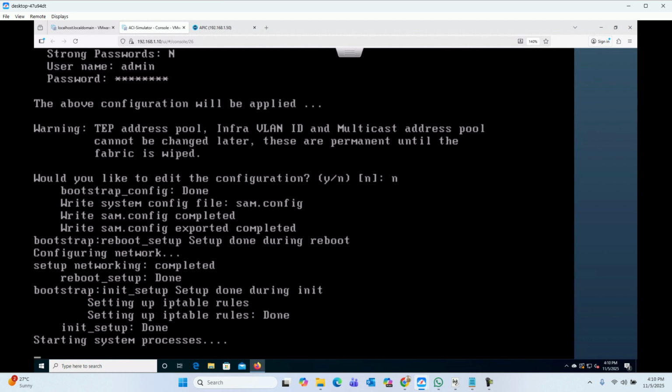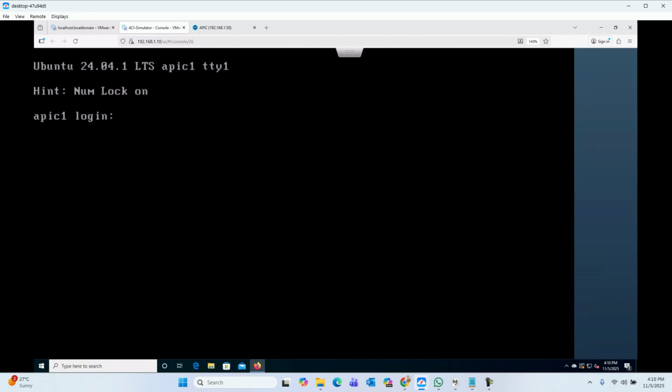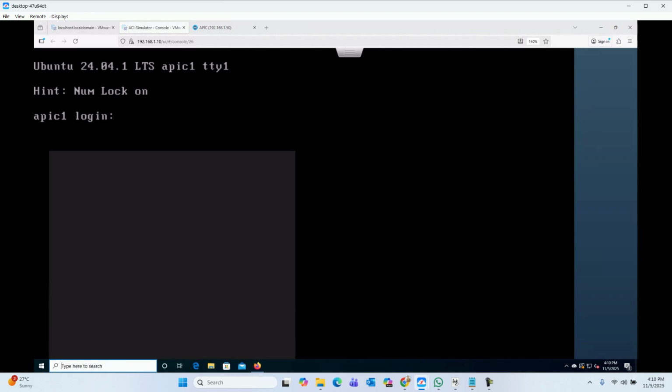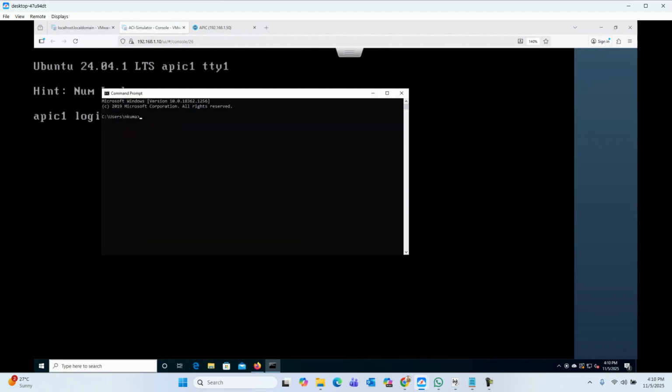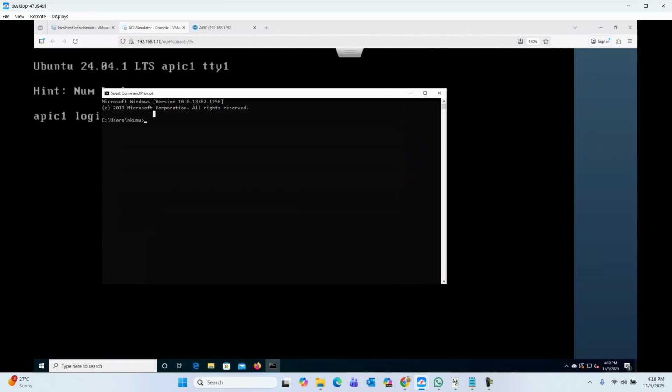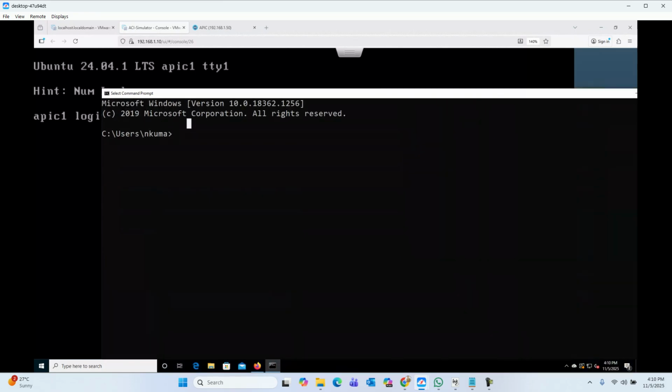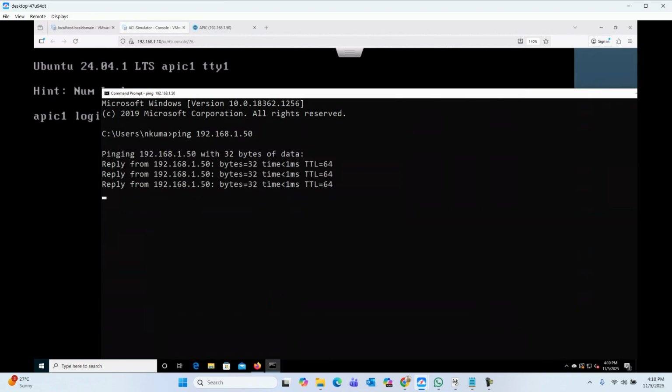So starting system processes, we are almost there. Now you see that we're getting the login portal. So I'll first go to the CMD, and in the CMD, we'll ping the IP address of our APIC. Ping 192.168.1.50. So my APIC server is reachable.